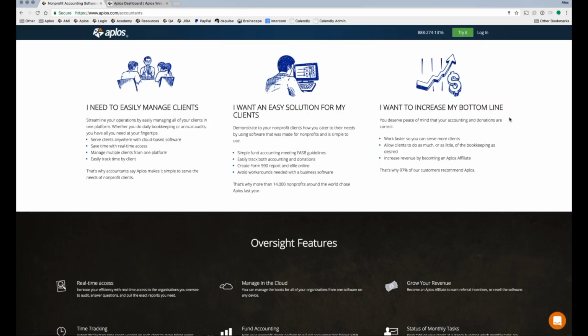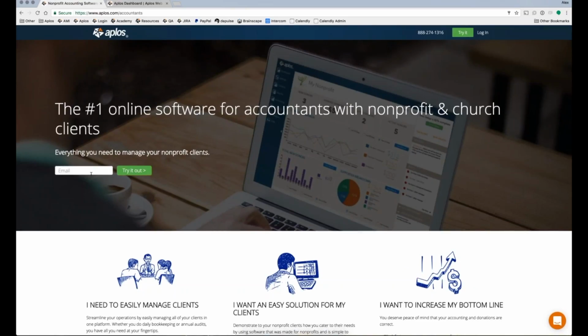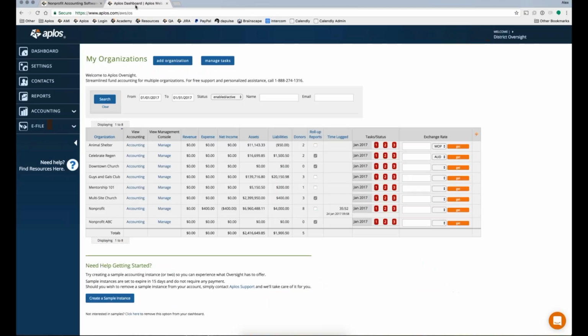But let's take a look at this actual tool here. If you're ever interested in this, you can come up to the very top, type in your email address, and that will get you started with an Applos account, which looks like this. I have a couple of clients already in here as just testing little organizations. To show you what it looks like from left to right, you've got your menu here on the left, where you can go to the different areas of the software, which I'll show you in just a minute. But this dashboard is where you land and where you can dive in and out of the different clients that you have, which are listed here. I've got all the way down from animal shelter to nonprofit ABC.